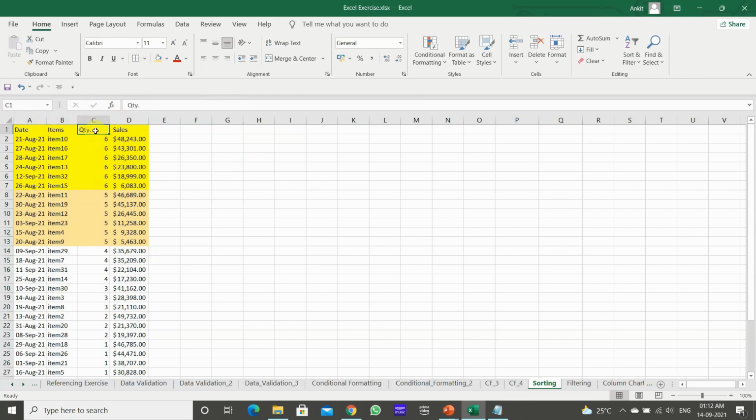Okay, now Excel will sort the data of quantity 6, and the sale from largest to smallest. For quantity 5, from largest to smallest. In this way Excel will do the sorting. Okay, next, hierarchy sorting can be done on the date as well.